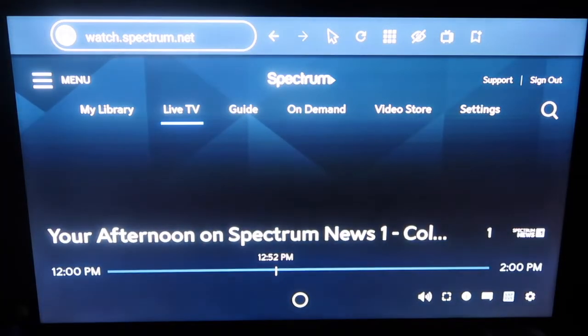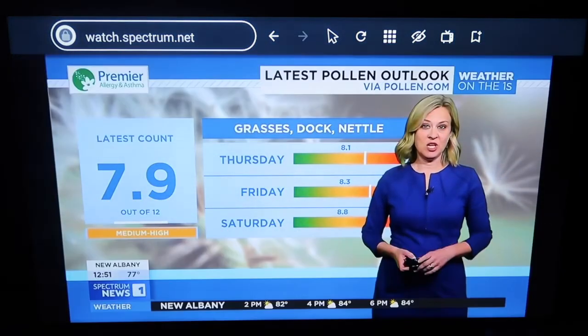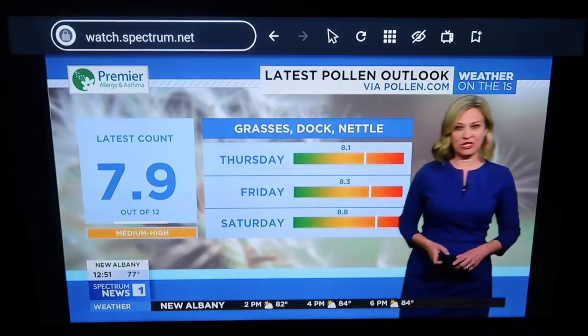And right now it's launching the live TV. Half the weekend. Let's check out those pollen levels. Okay, and as you can see, continues to increase for us.